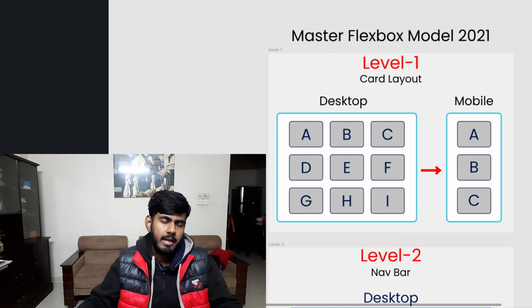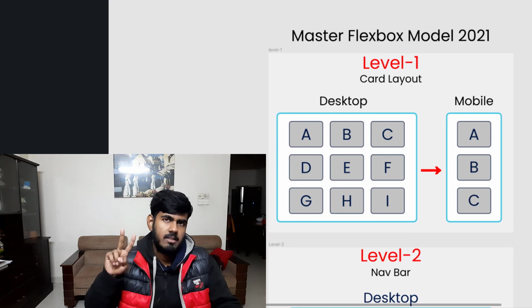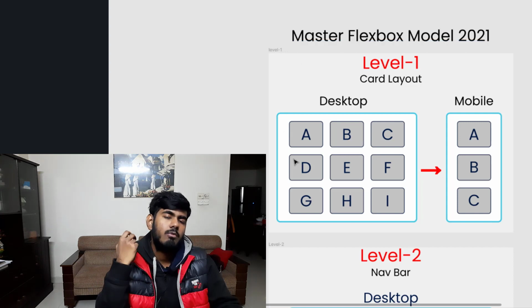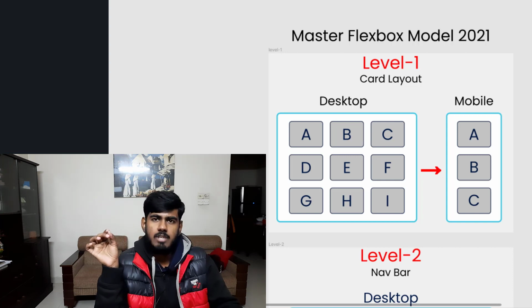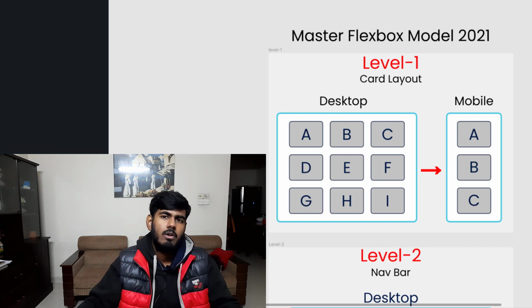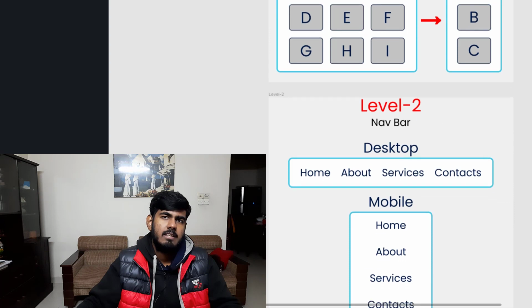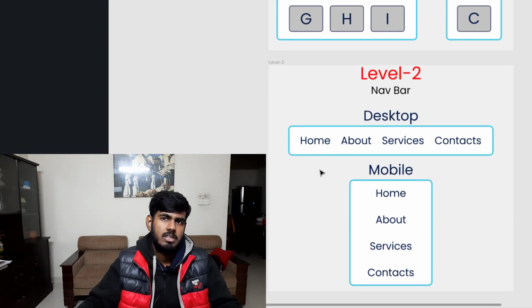One thing to note, every layout will carry 2 designs. One for the mobile version and another one for the desktop version, so that you can practice both Flexbox and media queries at the same time. Next up, on level 2, we're gonna build this navigation bar over here. This is the desktop version and this is the mobile version.